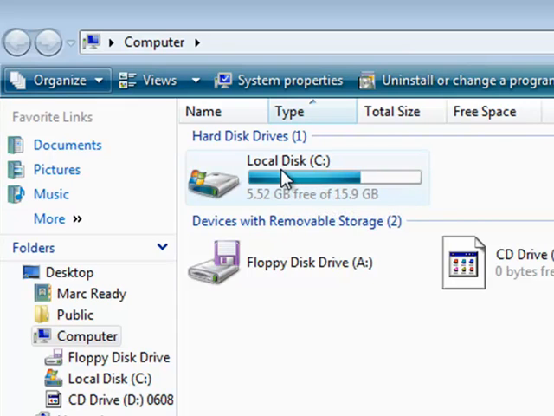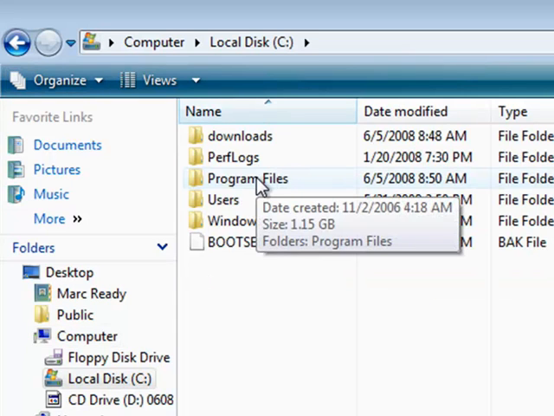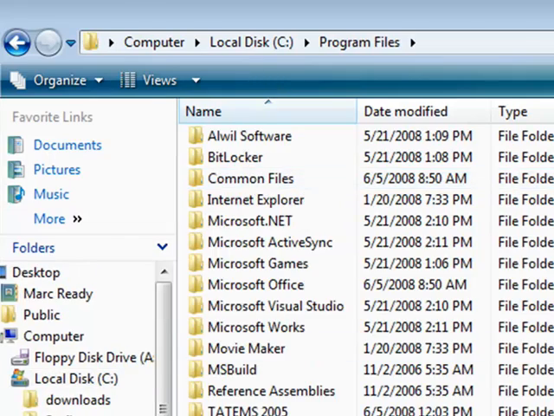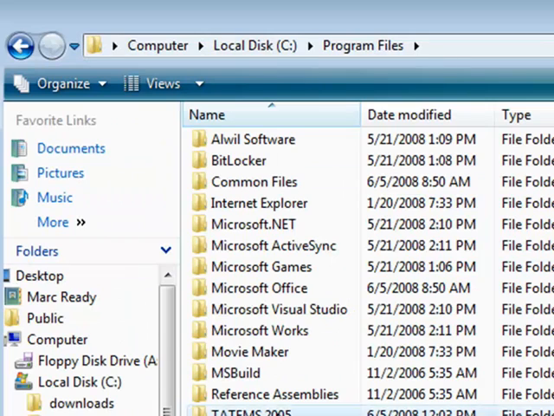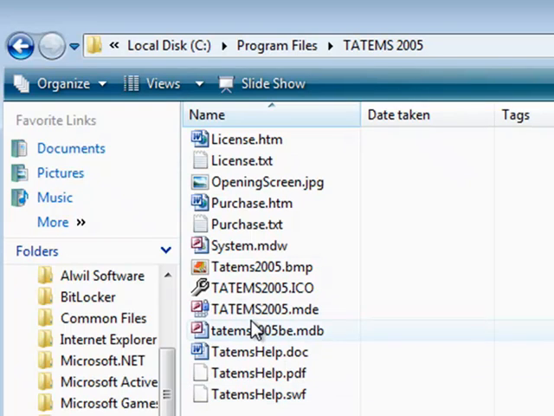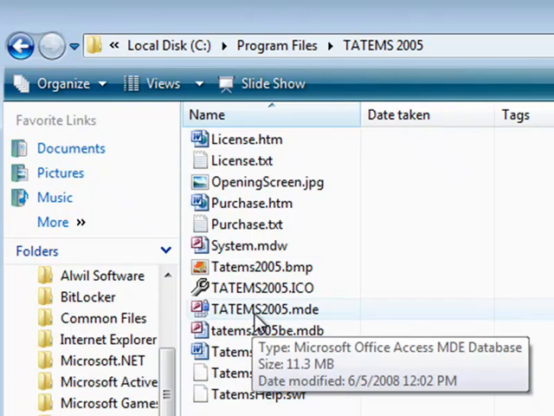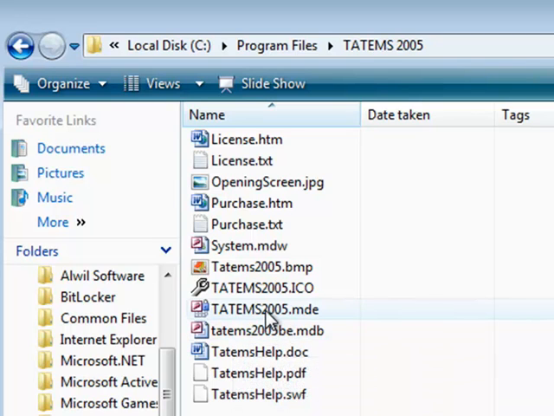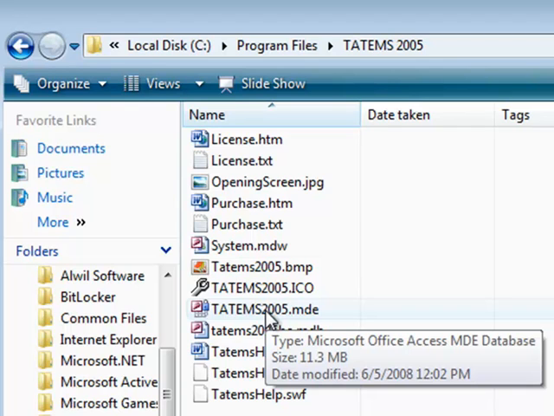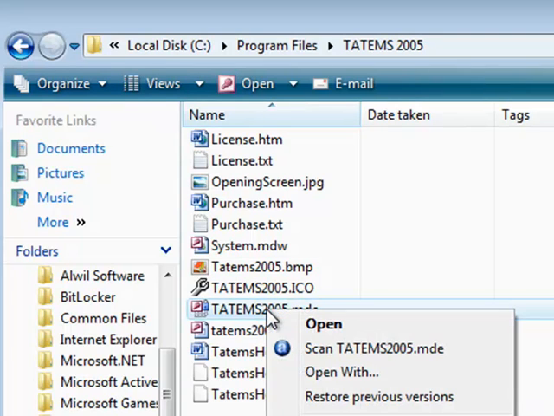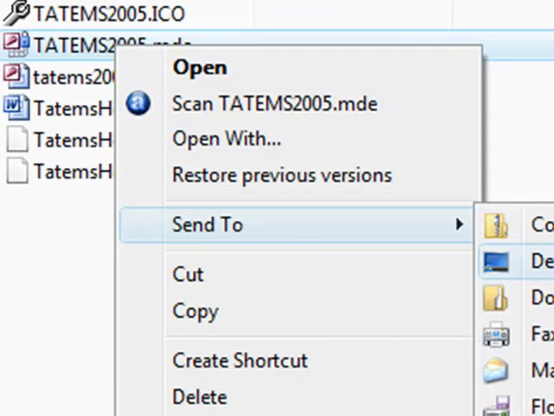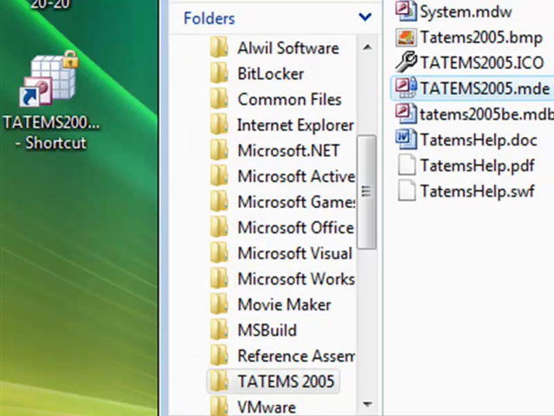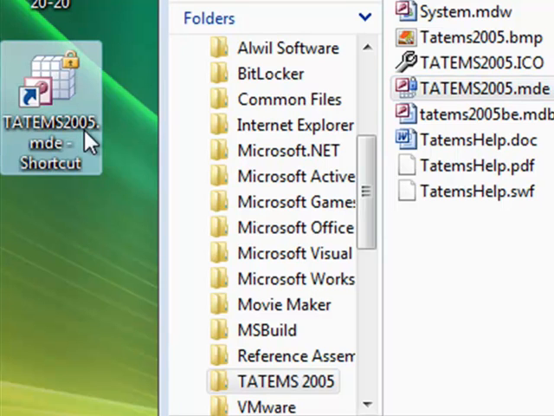So I'm going to click on the C drive here, open that up, click on Program Files, open that up, and then we're going to open up the TATEMS 2005 folder, and then we're going to create a shortcut by right-clicking on the TATEMS 2005.mde file, not the TATEMS 2005 be.mdb file, but the TATEMS 2005.mde file. So I'm going to right click on that, choose Send To, and then Desktop, Create Shortcut. And we can see the shortcut that's just been created out here.